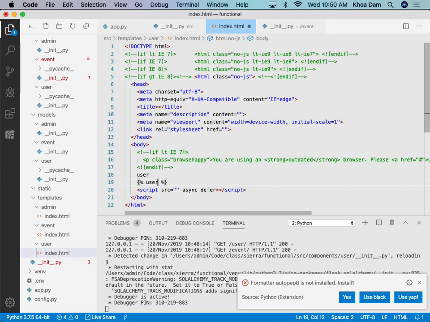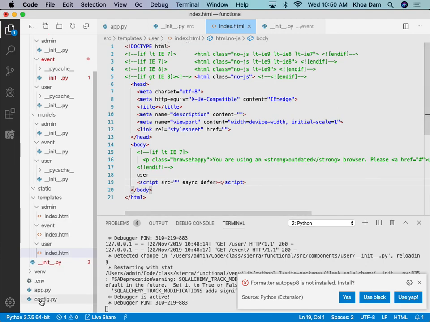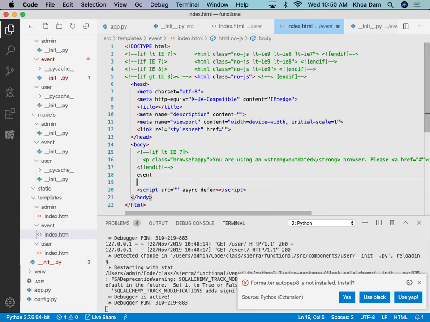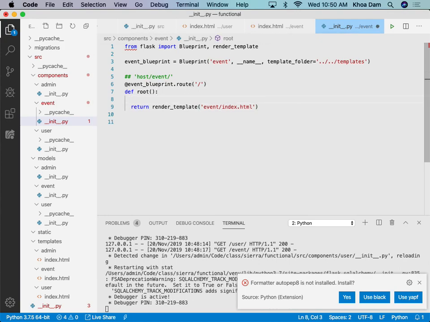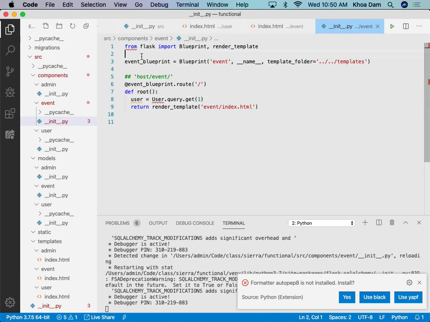Let's call it user. Is it inside event? No. Event here. Just run a query. For example, get one. Then you have to import from src.models.user the User. Okay, and now you pass.